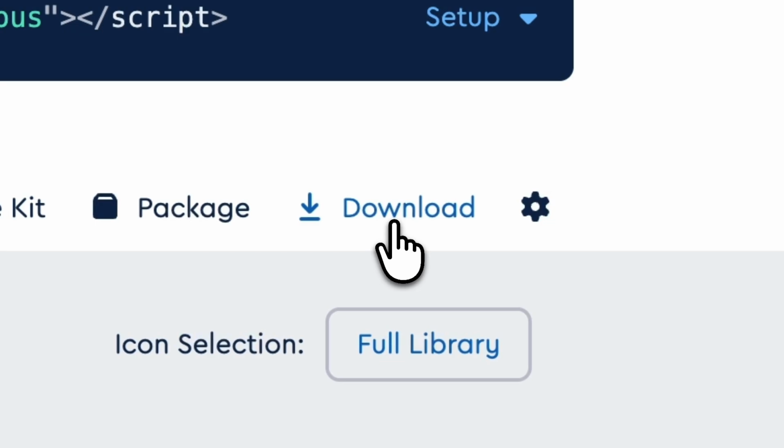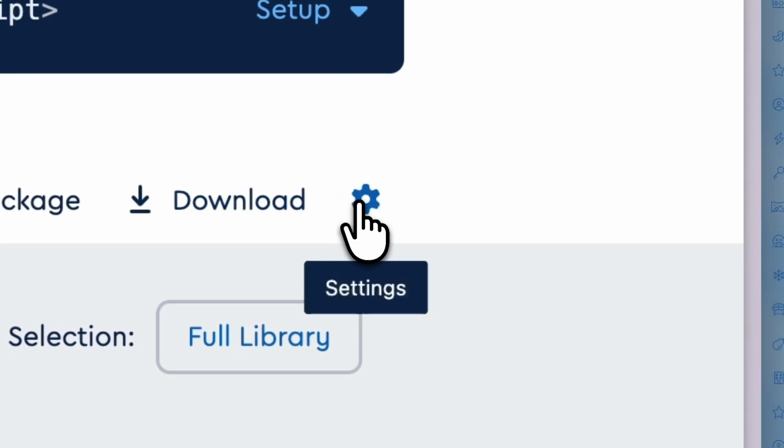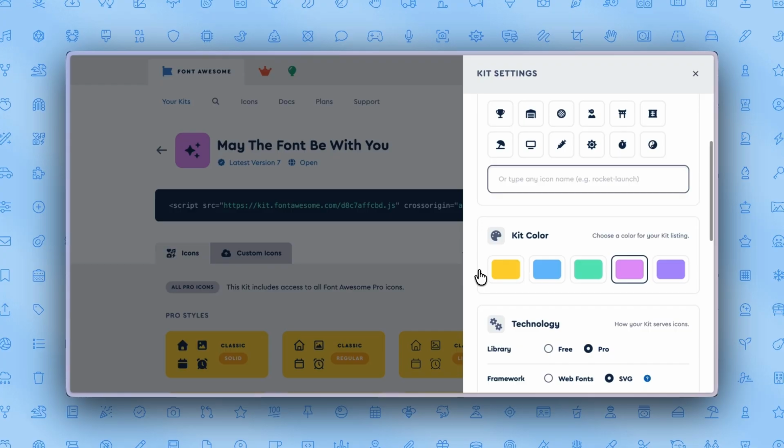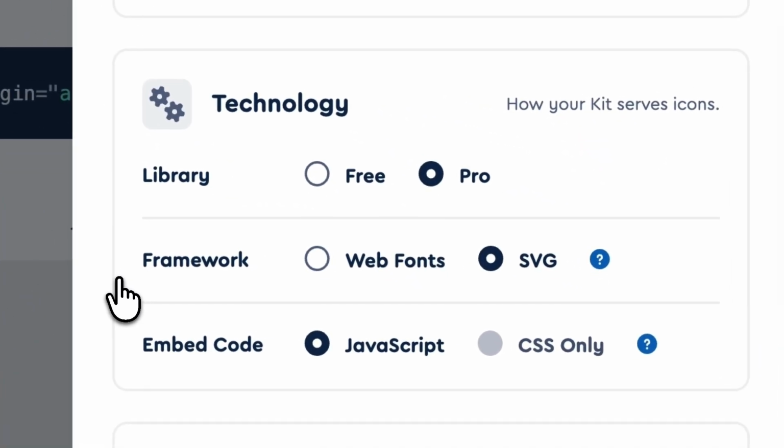To change any kit-related settings, select the gear icon. Here you can change the kit name, icon, and color, and how your kit serves your icons.